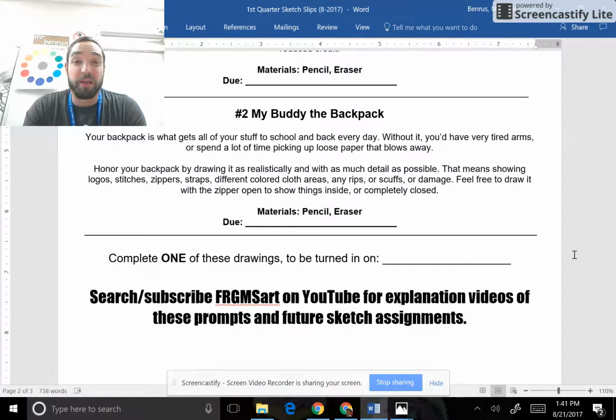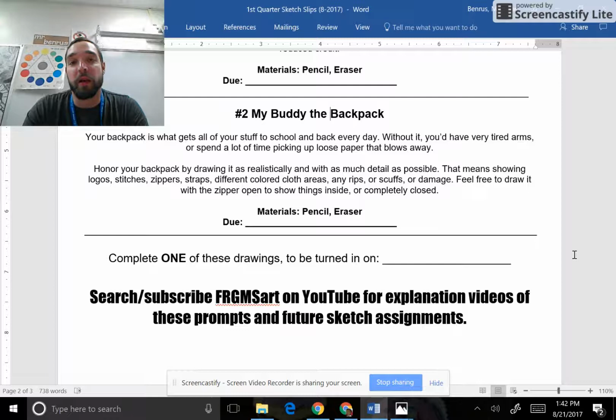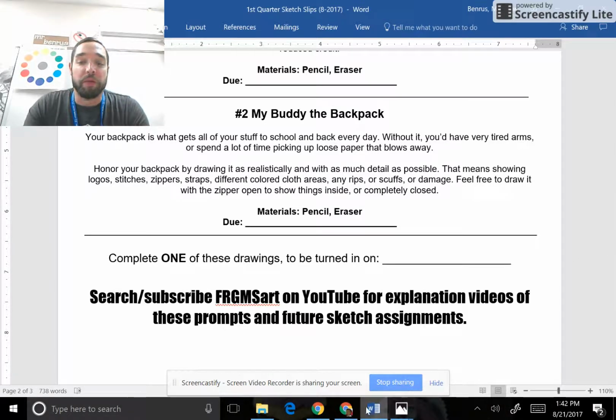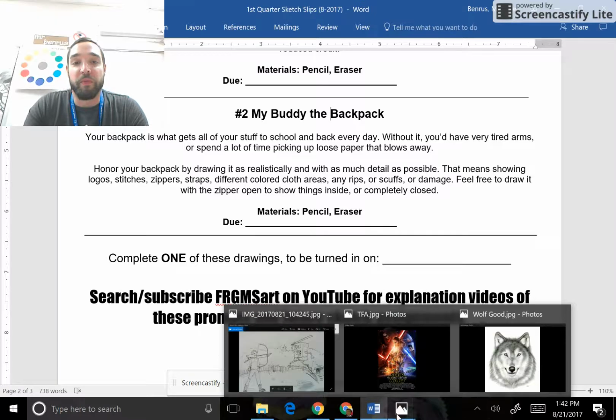I want you to just sit it down, set it on the table, set it on the floor by you, grab your sketchbook or a piece of plain white paper, and I just want you to draw it, again, as realistically and with as much detail as possible. That might mean showing things like the logos, or zippers, or stitches, or straps, anything you can show that's on that backpack. If by this point it's torn a little bit or it's got scuffed up, draw those things. Again, the goal for both of these assignments is really looking at something and drawing from it, rather than trying to make it up. You can draw it with the zipper open and show what's inside if you want to. I'm fine with that option.